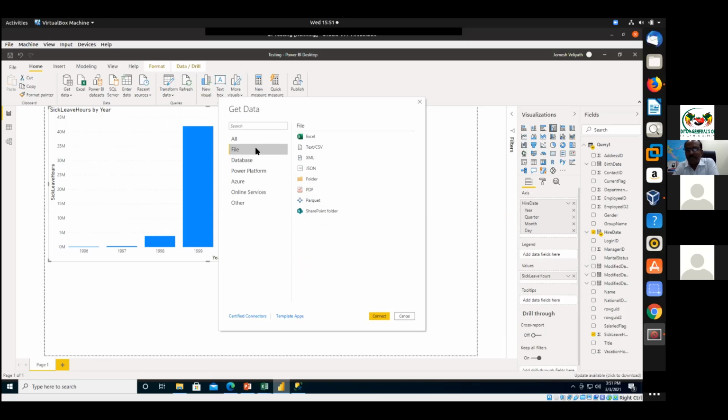Yeah, so you're already on the file. What you can do is go to the folder and then pull out the file within a given folder. Yes, sir. You can try that.